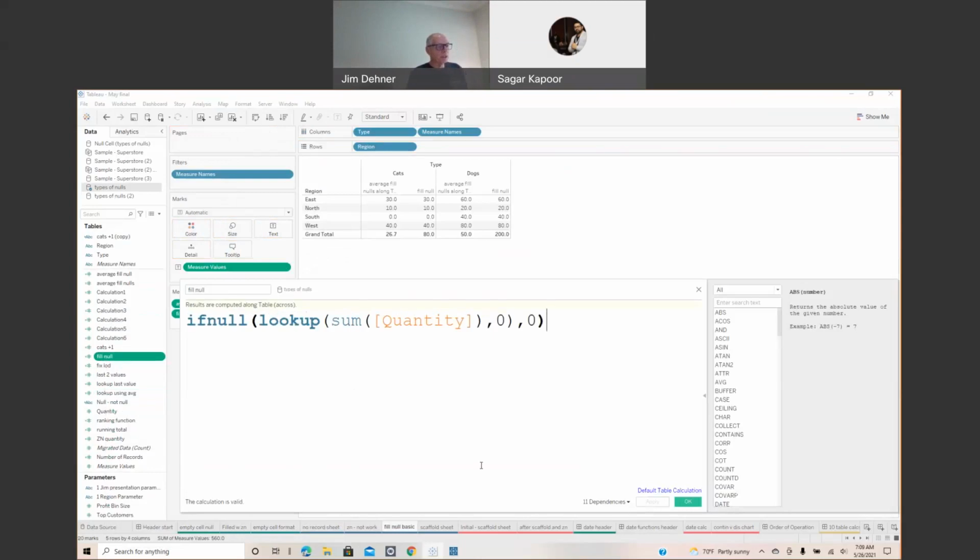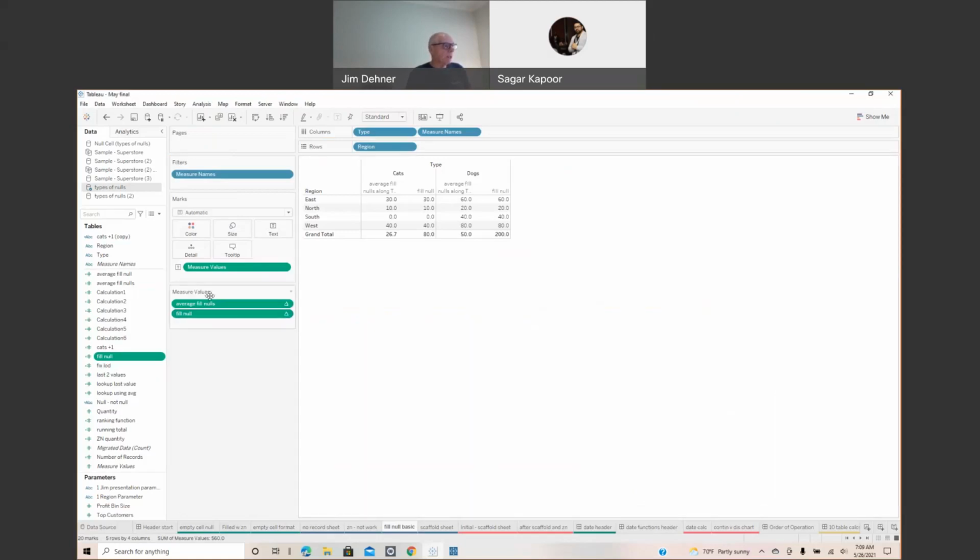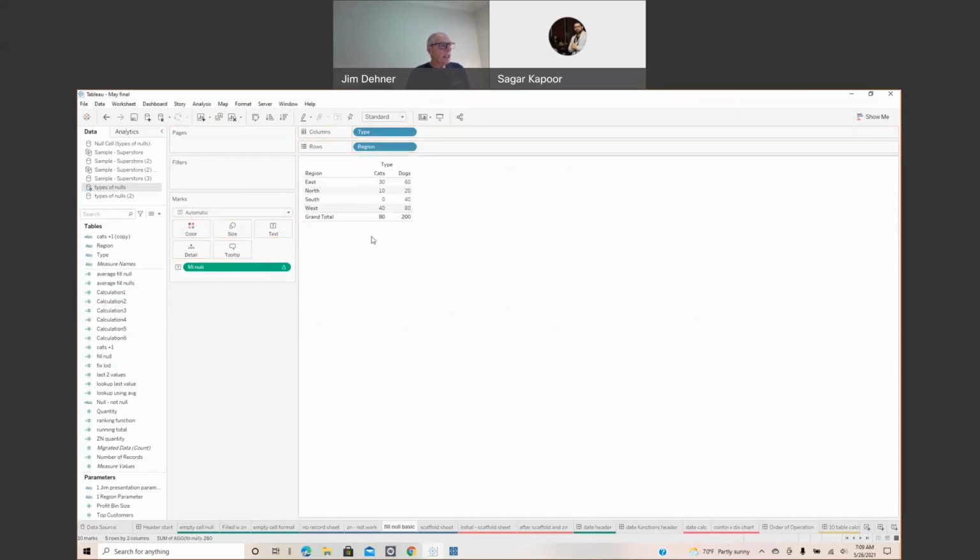And the way you would read this expression, starting at the inside, we use a table calculation, a lookup function. We're going to look up the sum of quantity at the current cell location. And if that returns a null, then replace it with a zero. Okay. And when we do that, I'm going to pull this off here. Then when we do that, we can see that we've dropped a zero in that place, and the chart looks right. Let's take a look at average again.